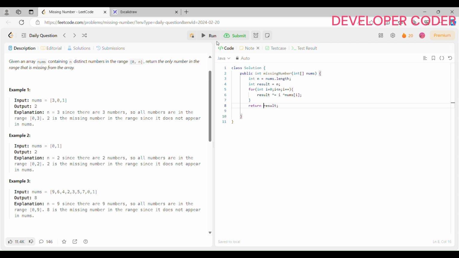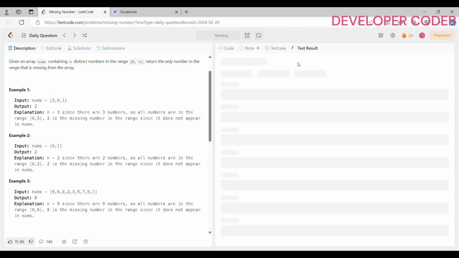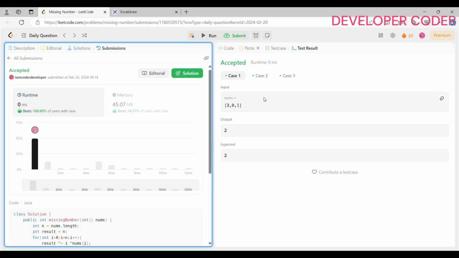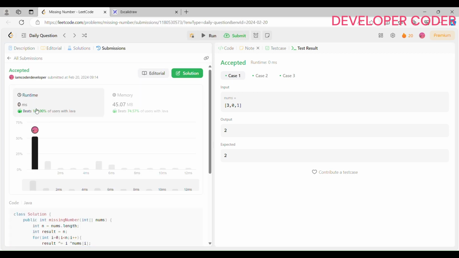Now let's submit our code and see how much runtime it is taking. Okay, let's see. So the solution is accepted and runtime is still 0 milliseconds and it beats 100% of users with Java.